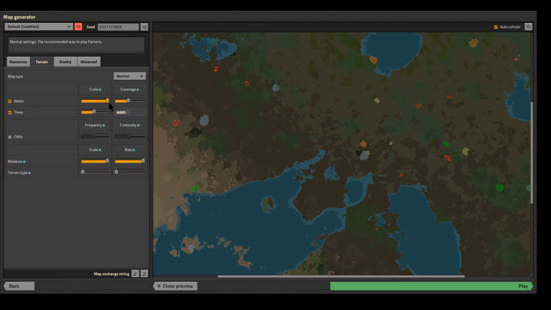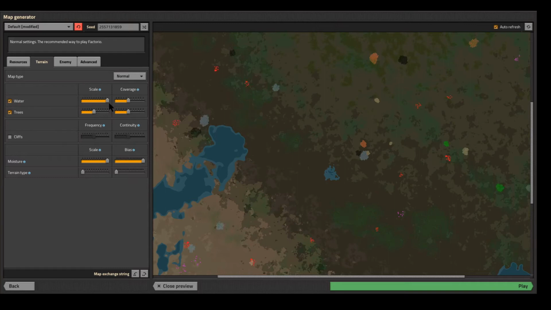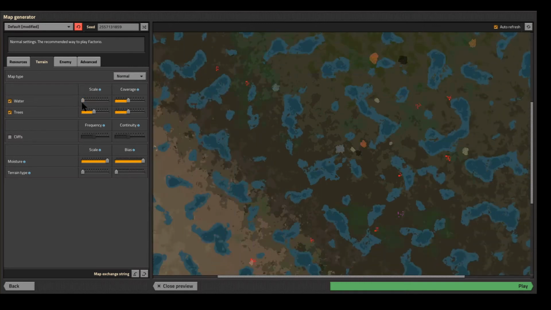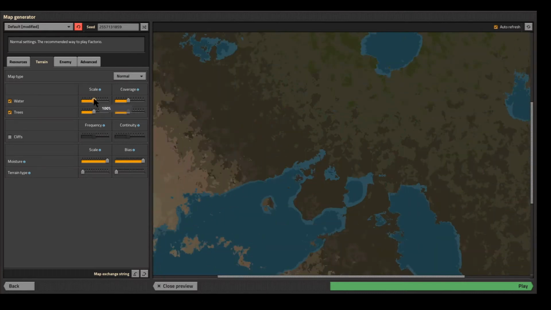If you increase that, you can see you haven't got as much water on the map now. That is because the size of the water areas has increased, so there isn't as much room for them in the coverage. Consequently, there aren't as many. But if you go back the other way, you get loads of them because you can have lots of little ones. But I'm going to turn that back to 100% because I quite like the look of that map anyway.